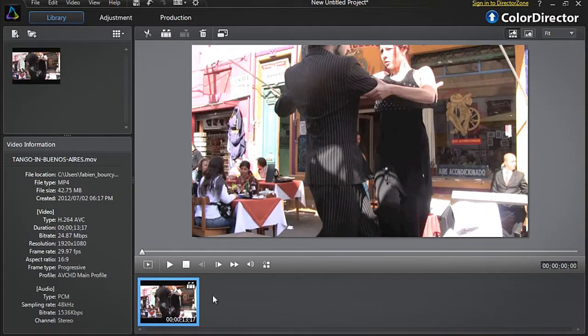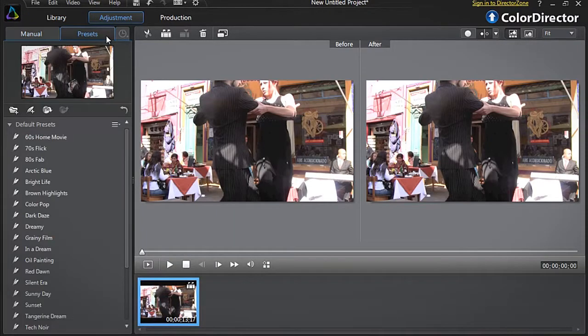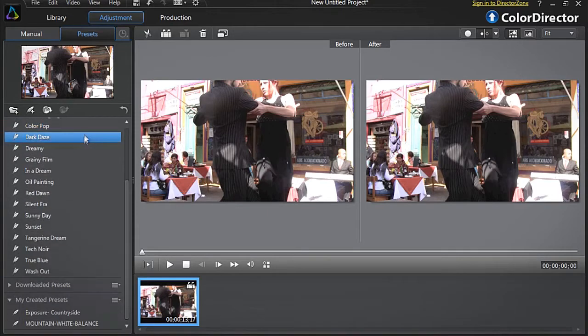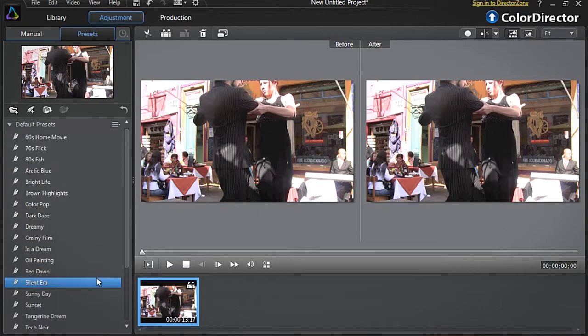Once you have dragged your footage into the tray at the bottom, click the Presets tab at the top of the interface. You are presented with a wide range of preset options, from top to bottom: default presets, downloaded presets from CyberLink's online community DirectorZone, and My Created Presets, with all your favorite previous color grading presets you saved for future needs.